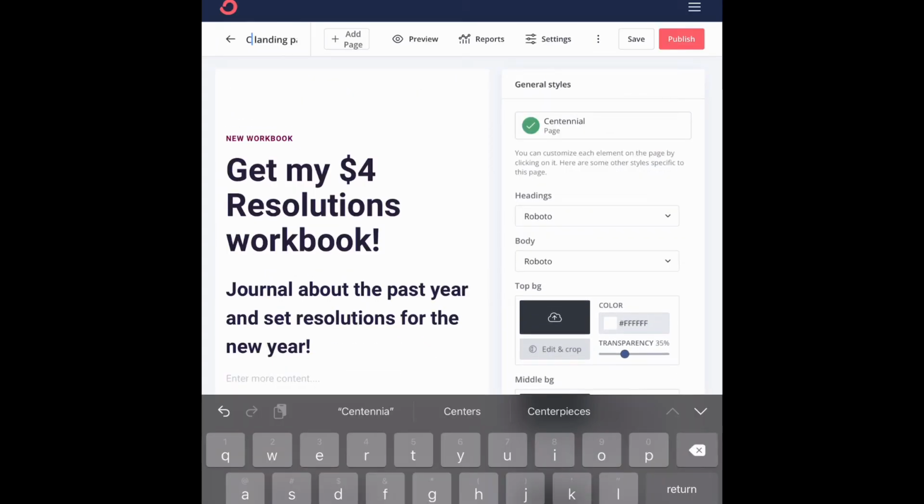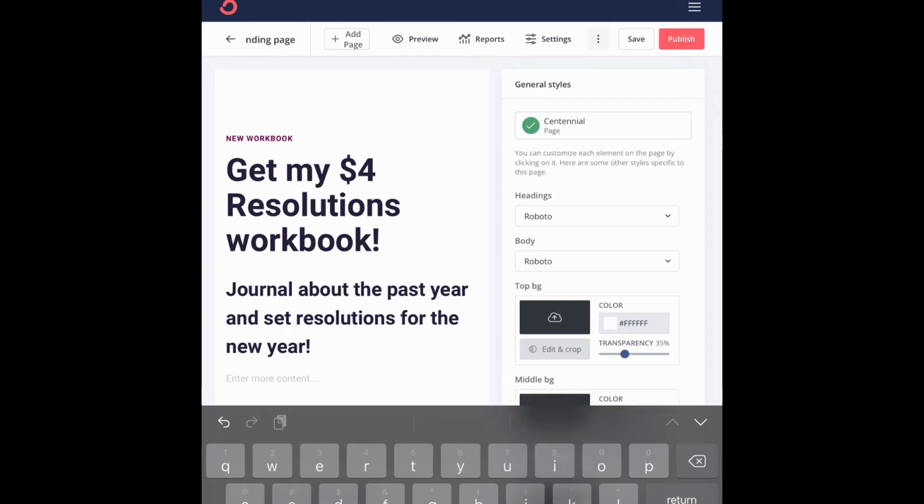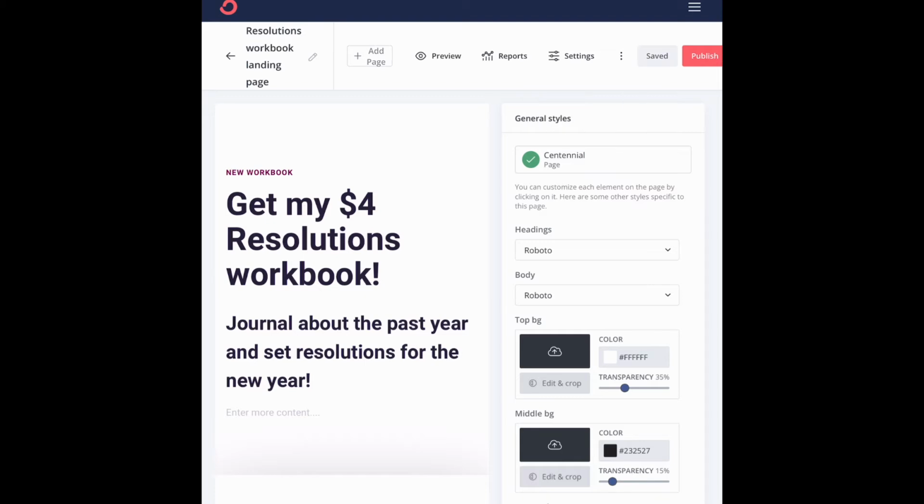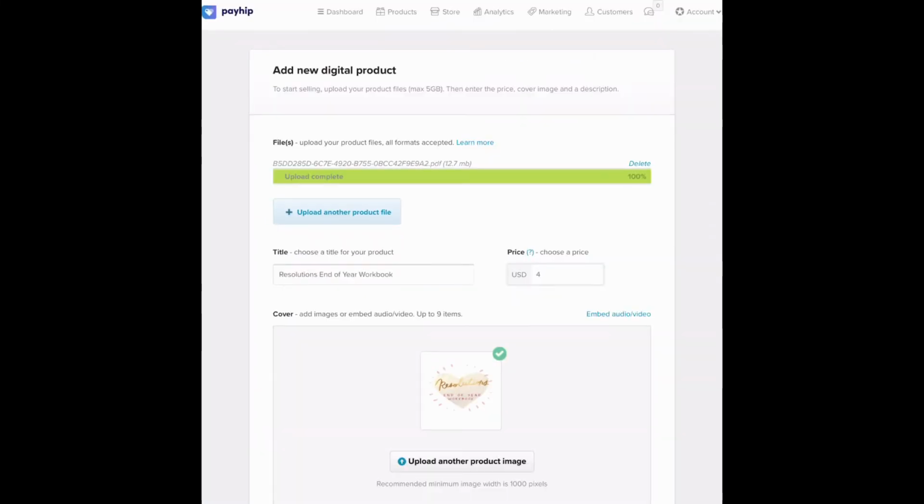The last important part is naming the landing page. That's up in the top left. So you want to name it whatever you want that mailing list to be. I usually name it whatever it is and then landing page, and then make sure you save it. You do have to save and publish.